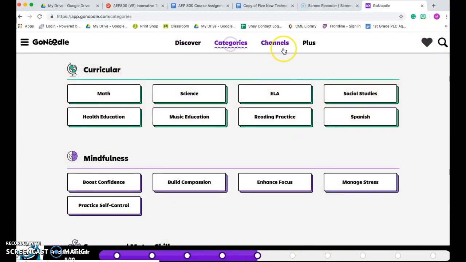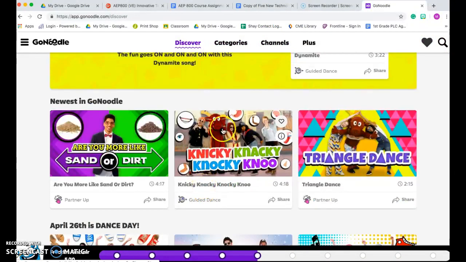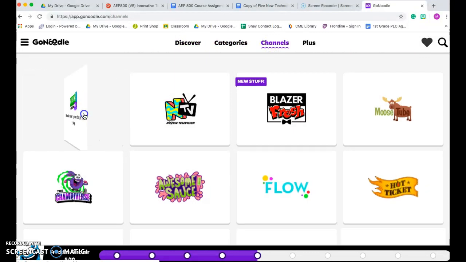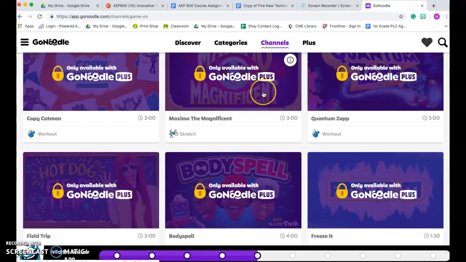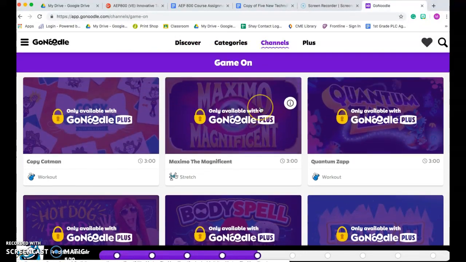So this is all free. As you saw, I clicked on something and it said, for example, there are a couple that are Go Noodle Plus. So of course you can always upgrade. I feel like a lot of apps and websites allow for that, but they have so much on just the free version that I've never found the need to upgrade to it.